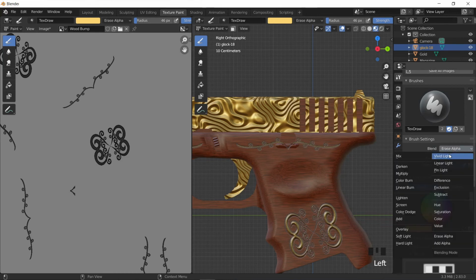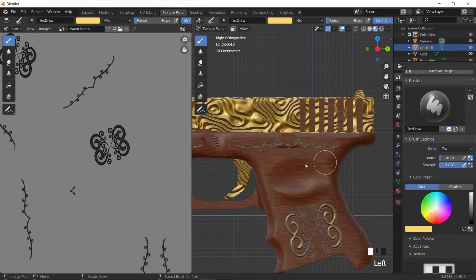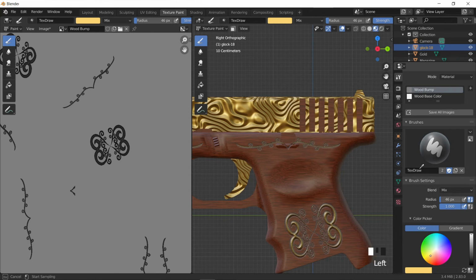Let's change the blend to mix again. Open the color picker to pick the gray color of the height map from the list above. Now paint over the unwanted area and save the file. And with this, we're done with the carvings.